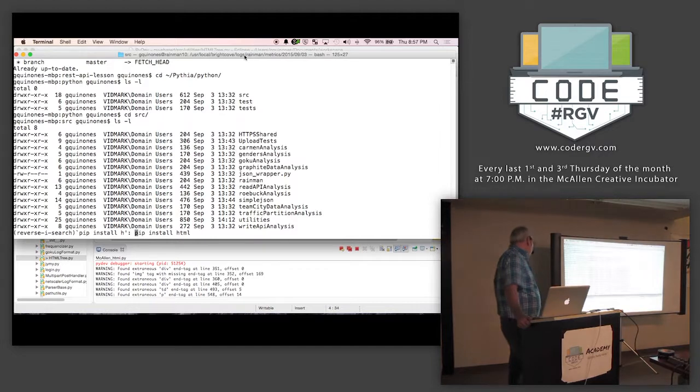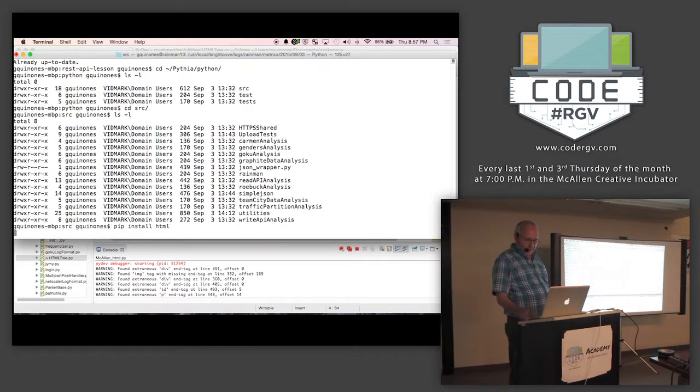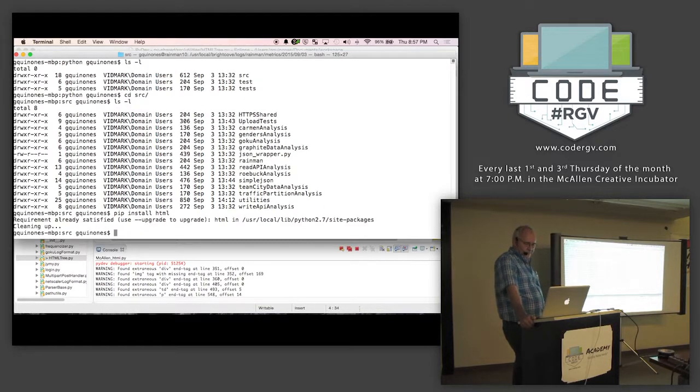There we go. So it's simple pip install. I've already done it myself, so if I repeat it, it's idempotent. It means that it won't cause any problems if you run it twice. And it tells me that it's already there and everything's fine. I'm running Python version 2.7, so it installed it in the site packages library.